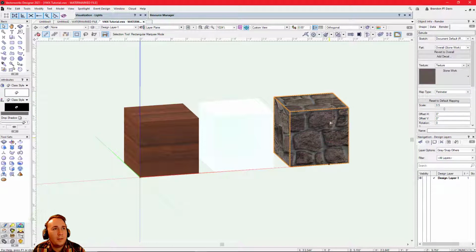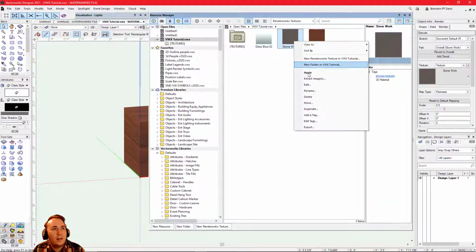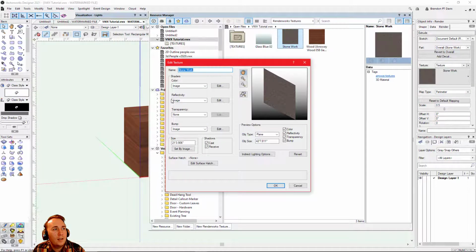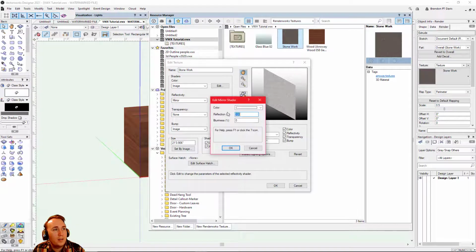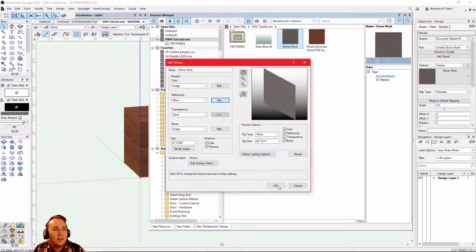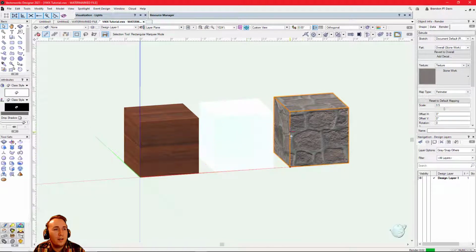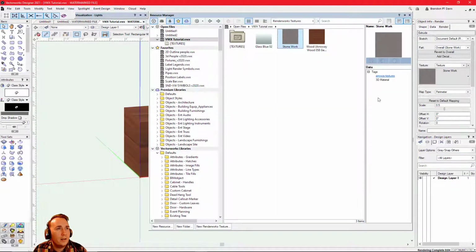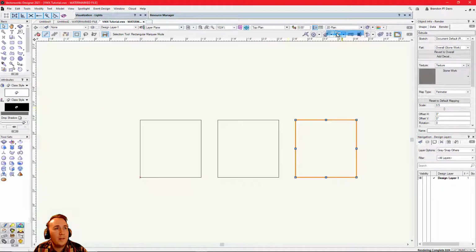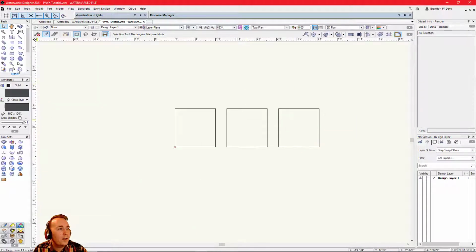If I wanted this to be glossier, the stonework one, I could go right click and edit. I'm going to change the reflectivity. I could change it to mirror, and we could change the mirror. So 100% would be really too intense, but we could change it to 15%, and I'll press OK. And now it's going to re-render it, so it's a little bit shinier.